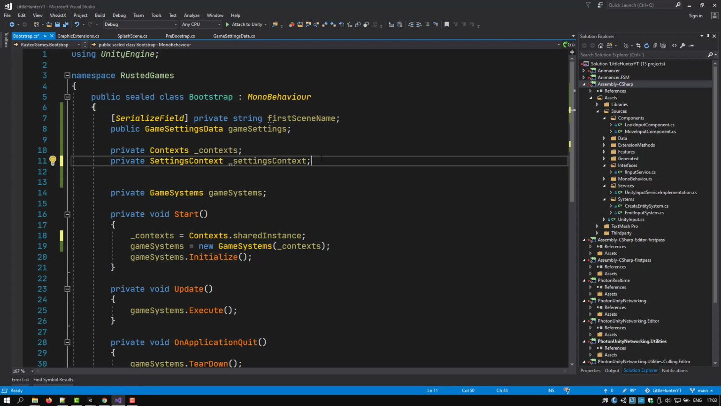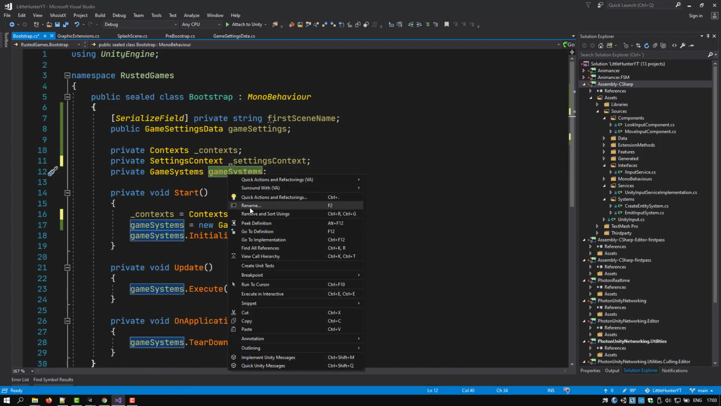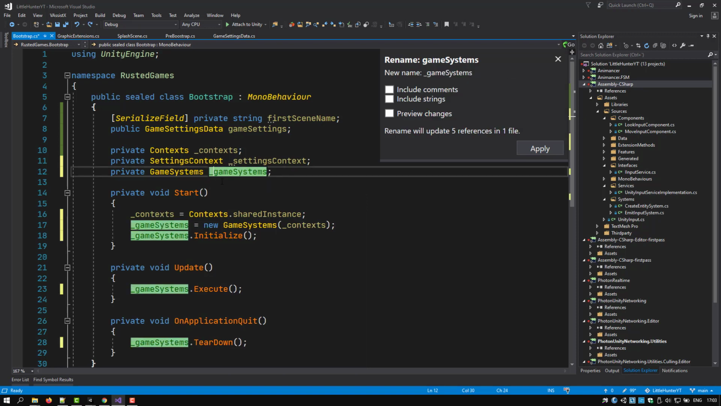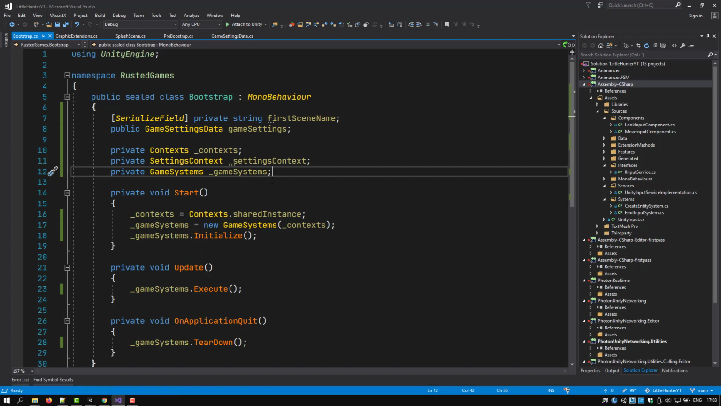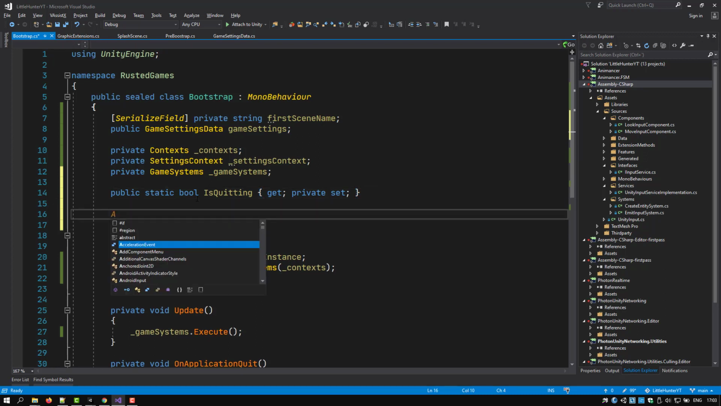We have our game systems here. What I'm going to do is just rename it. Then I want to create a public static bool property and call it IsQuitting. Get, private set, and call the Awake method.